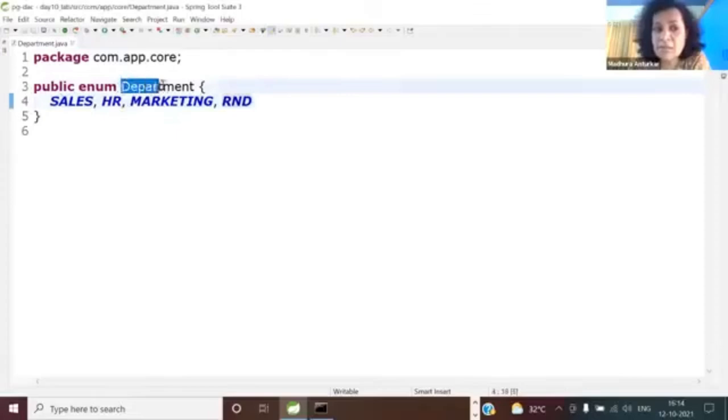What will be the name of the class? Of course, Department. Next question. What is the superclass of every enum in Java? Give me the fully qualified class name. java.lang.Enum is a very right answer. Next question. What will be the class definition? Public final class Department extends java.lang.Enum.